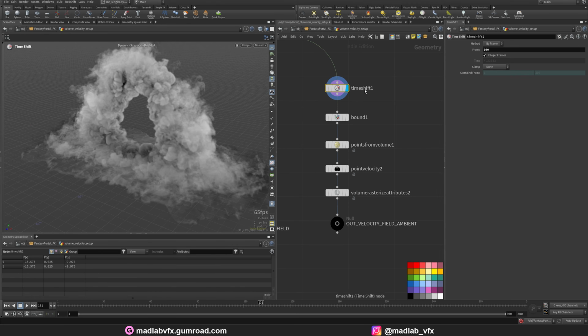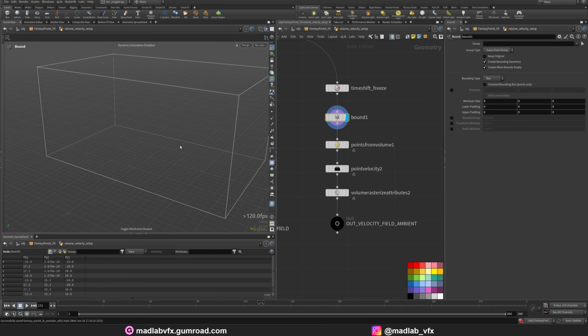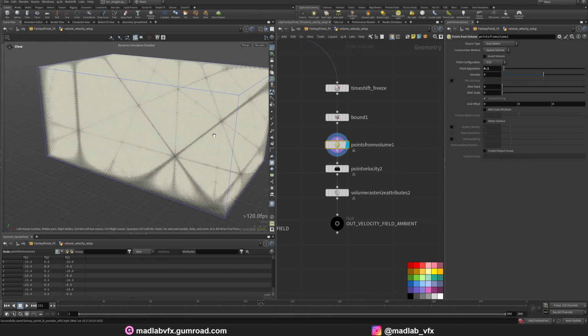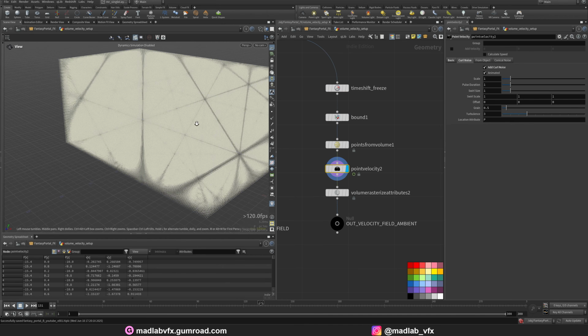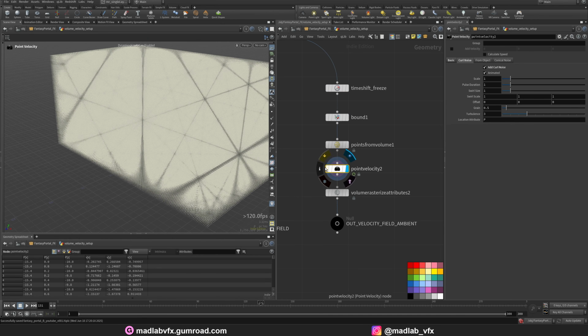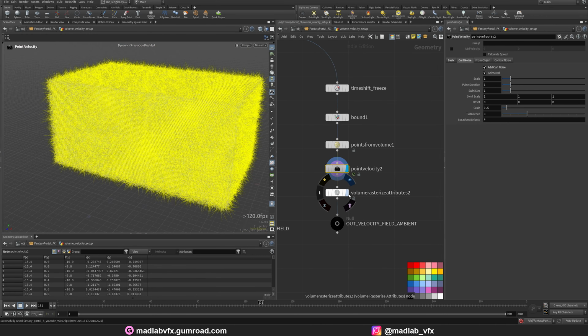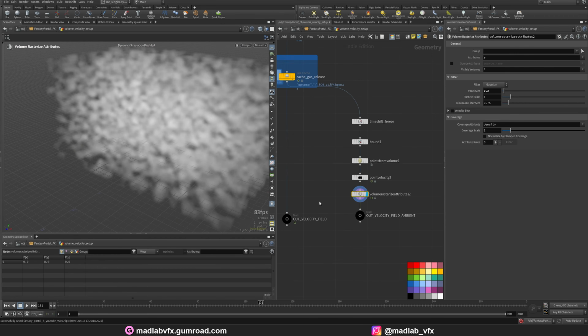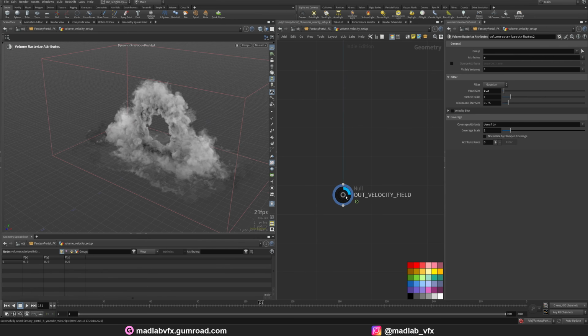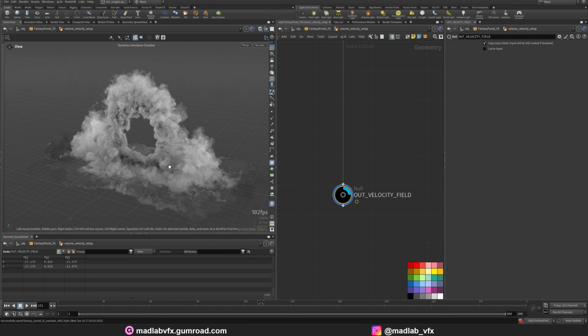We freeze the frame here. Create a bound. Create a points from volume here. Create some random point velocity. And convert this to VDB. That's the volume with the velocity field. We are going to use this velocity field inside the particle simulations.